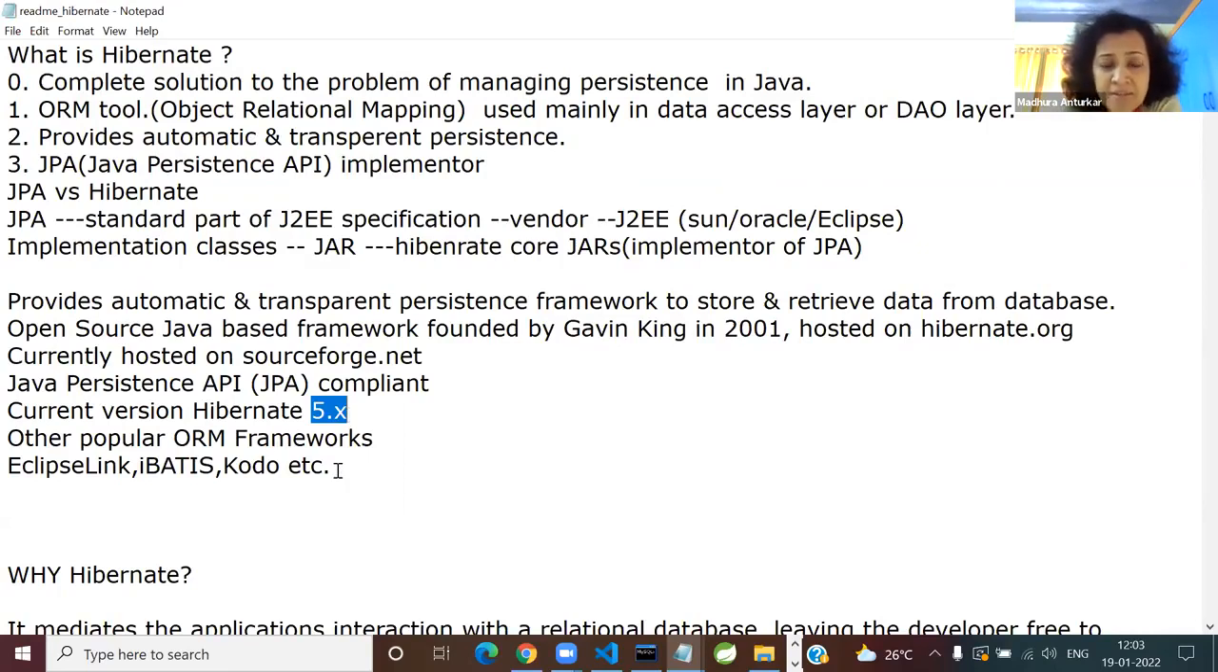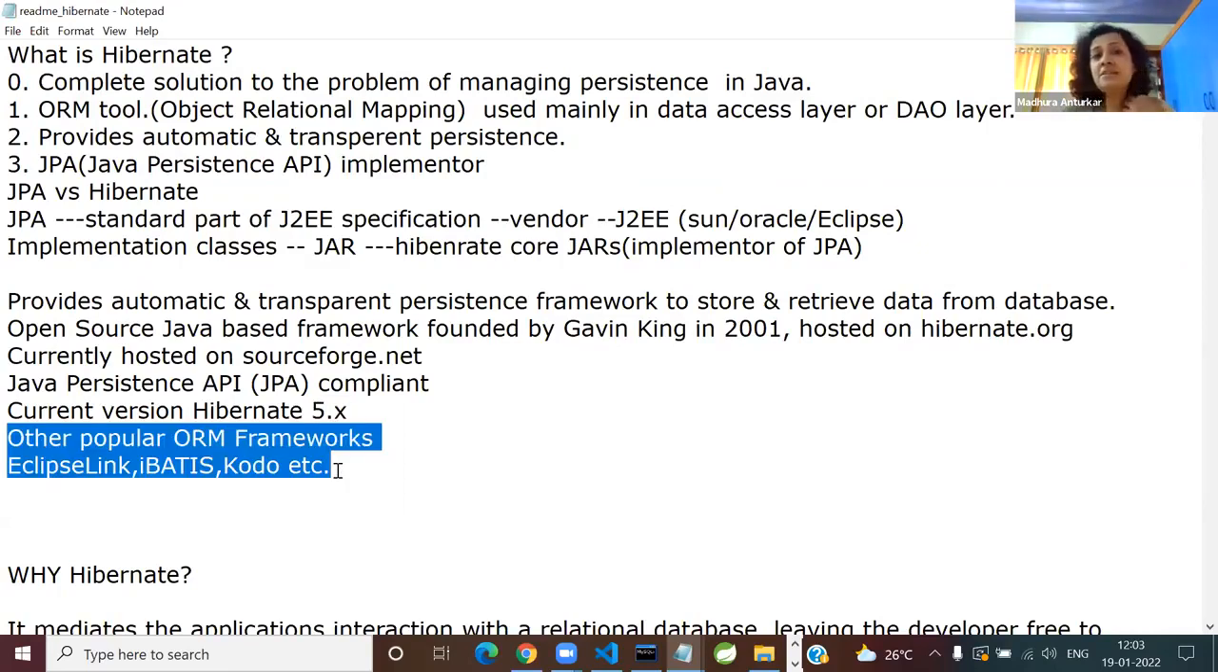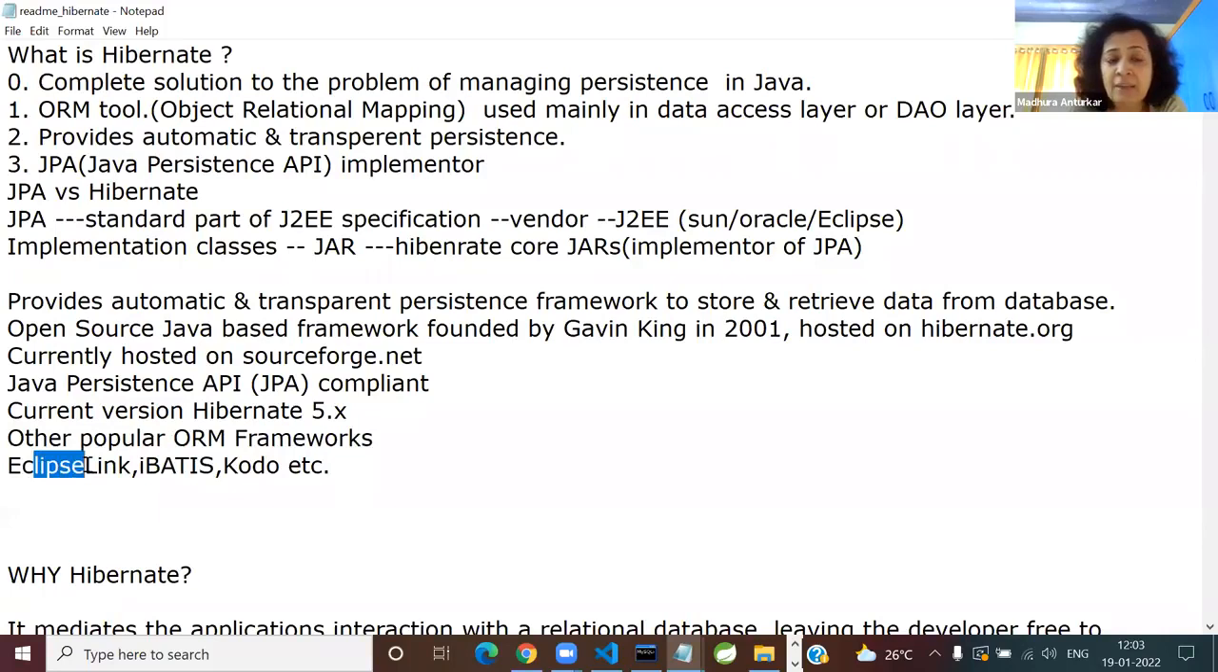But the other thing is, don't be misled by statements. Is Hibernate the only ORM provider, only ORM framework in the industry? Absolutely not. The other popular ones are Eclipse Link. There is iBatis. There is JDO, I mean, Java Data Objects. Kodo. And so many providers exist.